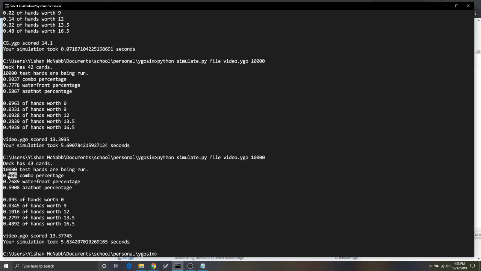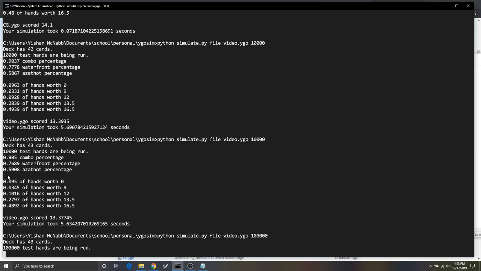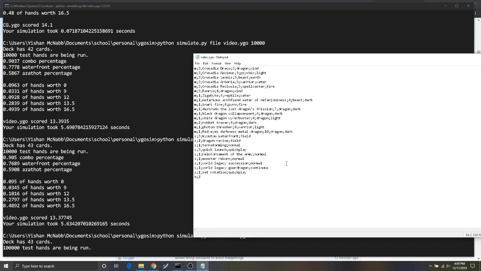And you can do more. You can do more than 10,000 if you want. For example, I can do 100,000. We can get a better idea of how well this deck will do. Now, I will say the more you do, the longer it'll take. This might take about a minute because the last one took about 5.5 seconds, and we're doing 10 times more work, right?